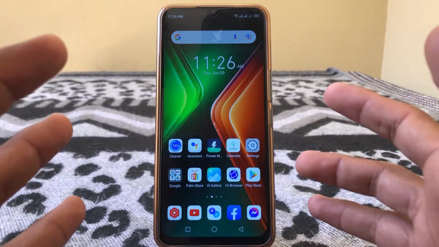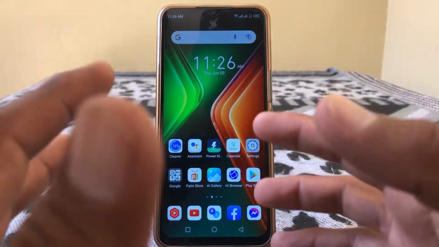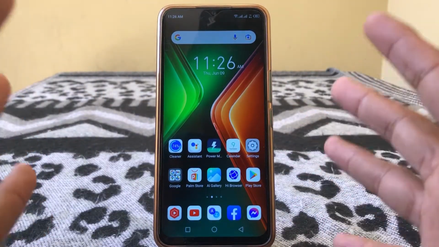So guys, in this video I'm going to be showing you how to fix drafts in TikTok if these are missing. So let's get started without wasting any time.